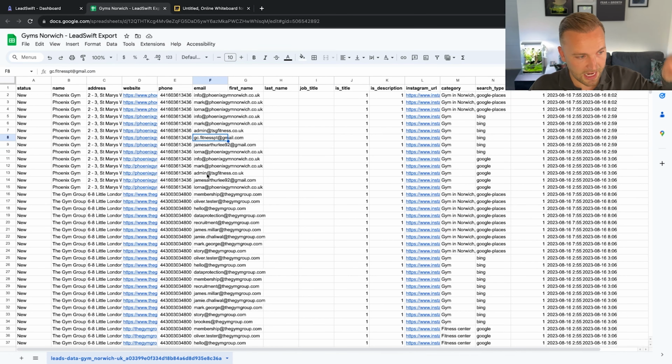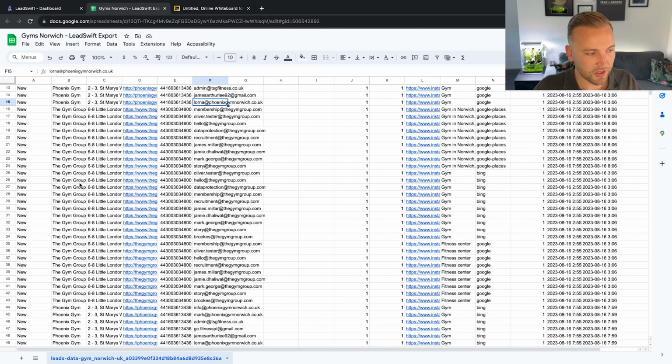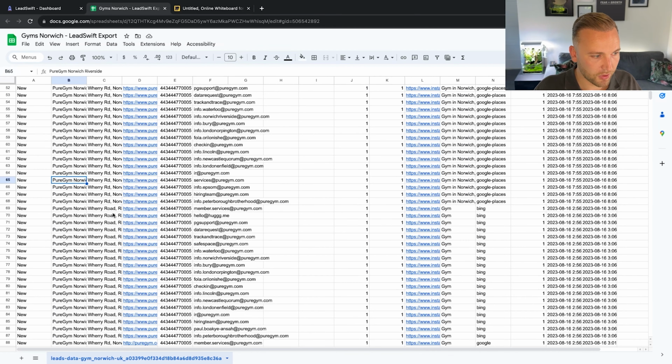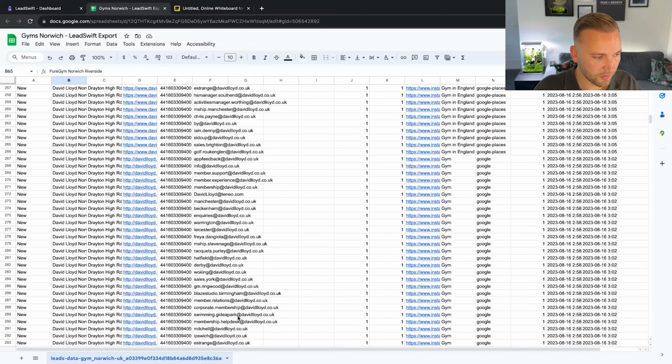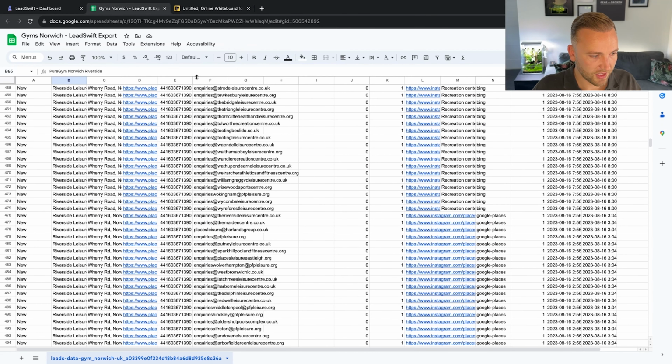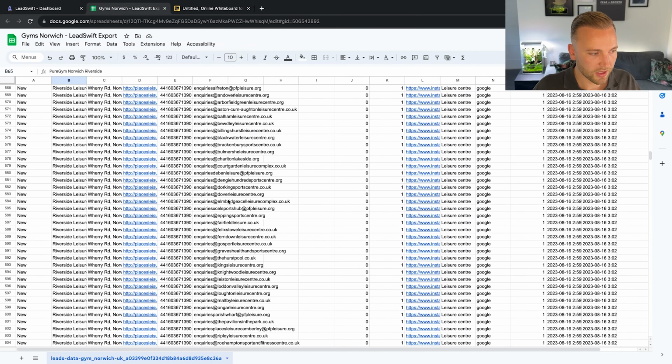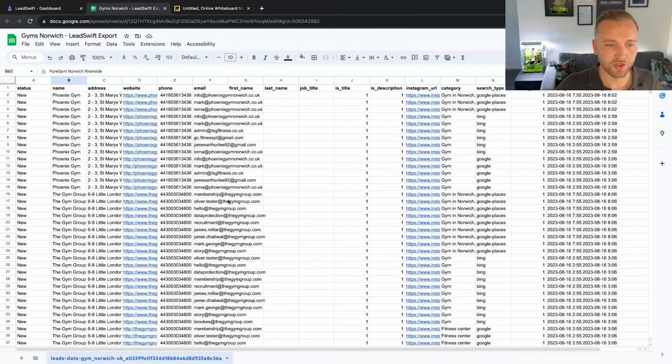Now, you'll notice that it's actually generated multiple email addresses for each individual company. So we've got this company here, Pure Gym Norwich, and we've got all these email addresses generated. And again, we've got David Lloyd's Norwich and all of these, okay? And so on, Riverside Leisure Centre, all these email addresses. It's wild. It's literally found every email address on the net for that individual domain, which is amazing.